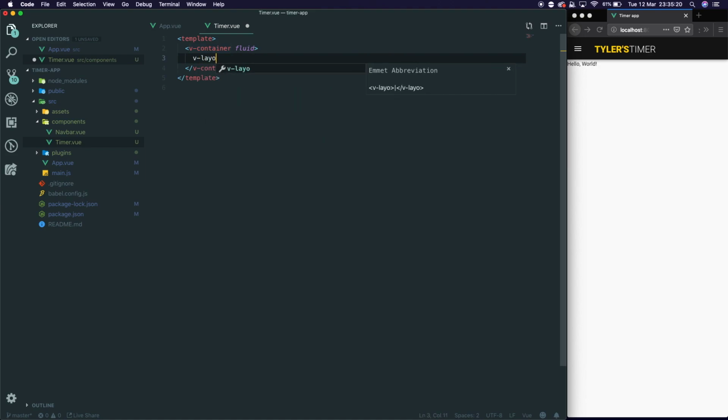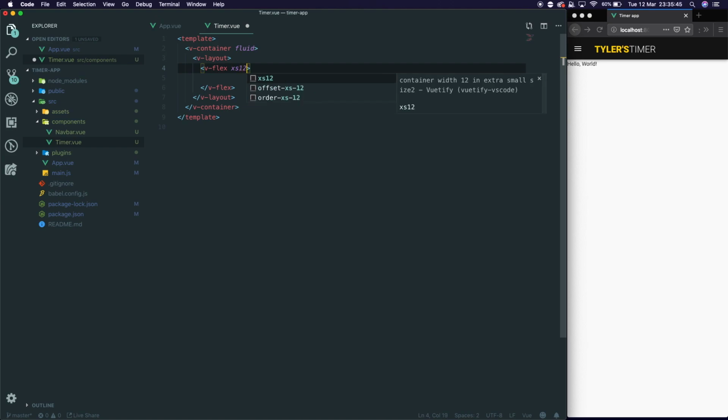We're going to write v-layout, and then we're going to say v-flex. So what we've done here is we've said we've got a container, and then v-layout is like the flexbox. So this is where we will add all our flex styles. And then v-flex is actually our like column or our row. It depends whatever flex direction you're using.